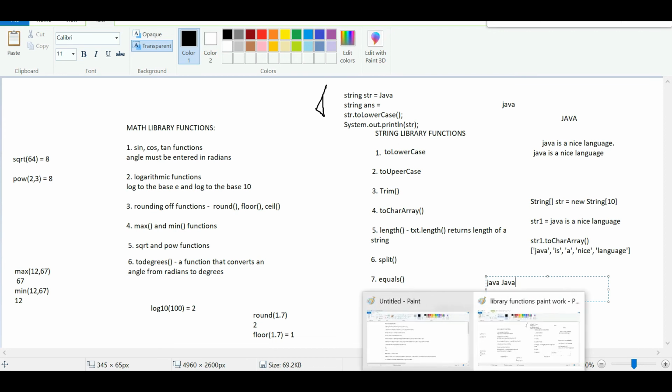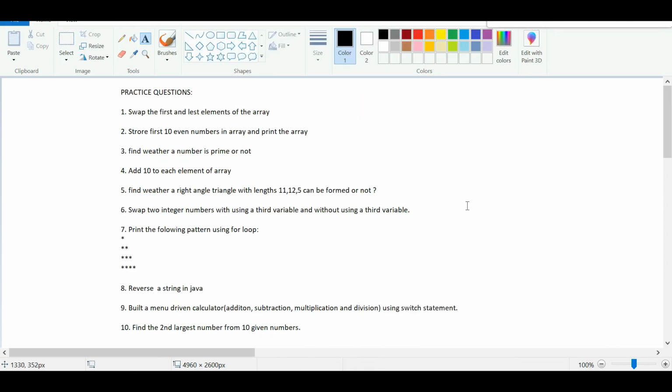Now, moving on to our next topic, let's do some practice questions. These are some practice questions that you can definitely try. You must try them because in coding, practice is a must. And after you try these questions by yourself, I'm sure that you will take a leap in Java. You will understand Java in a much, much better way. You must try these questions.